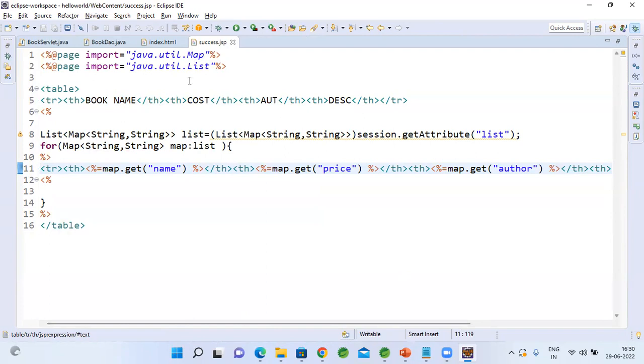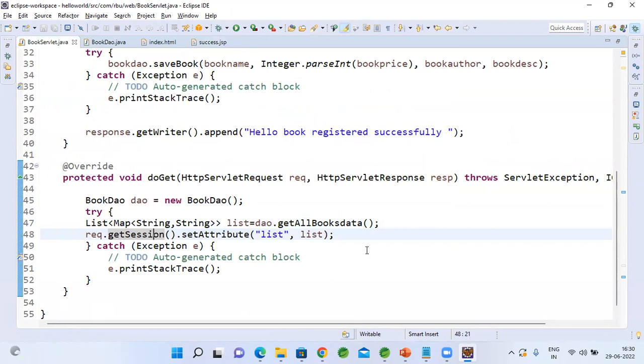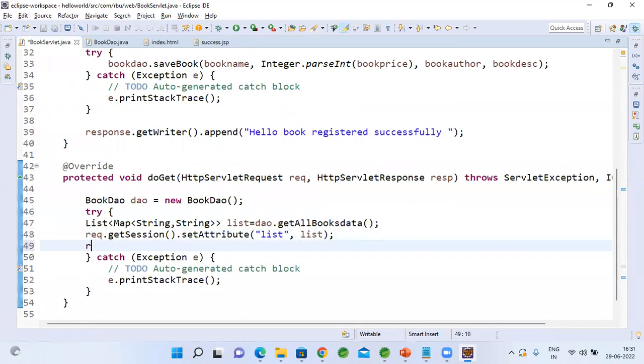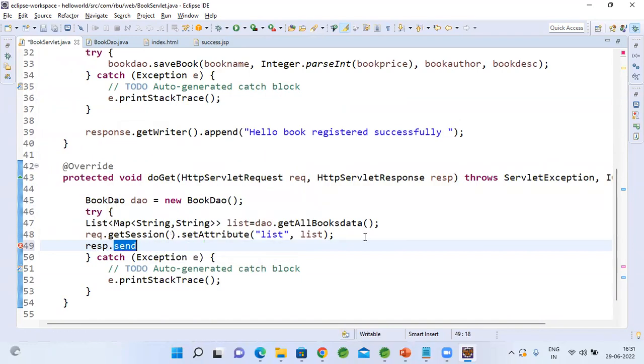That's it. This success page we need to redirect. In success page we have logic to create a table and print our table data, right? Table border, something 2 pixels. Everything I have output page logic, and here I have my servlet logic also. Finally, you need to redirect success page. Response dot. There is a method called send redirect. Response dot send redirect. Here you can give your success page name. What is your success page name? Success.jsp.